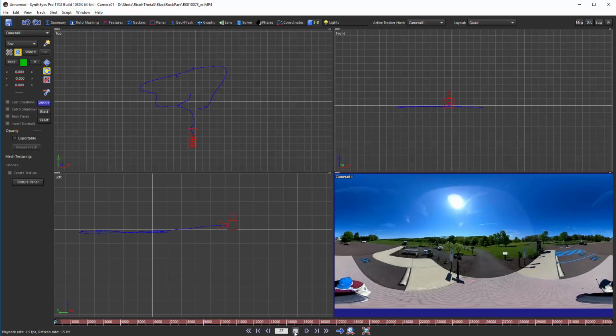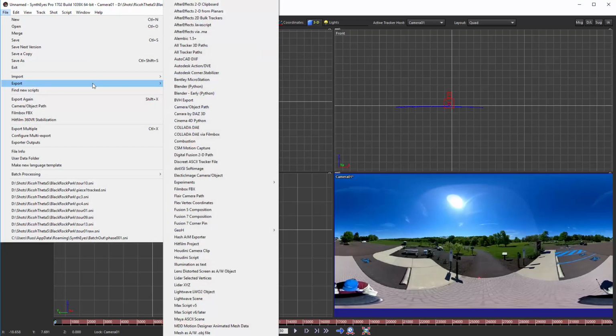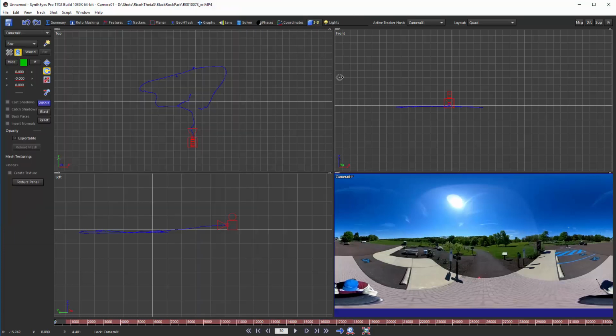But more typically, what we're going to do at this stage is use one of the exports for the 360 VR stabilization. So unfortunately, part of this is off the top, but you've got the After Effects a couple different ways, or Hit Film, and probably some other ones in the near future.